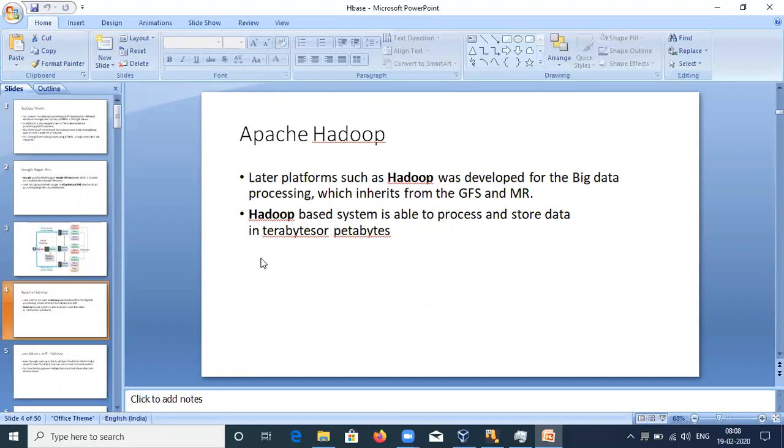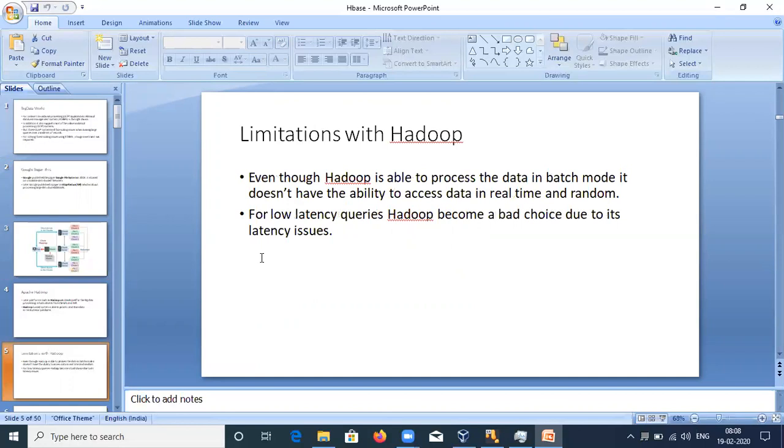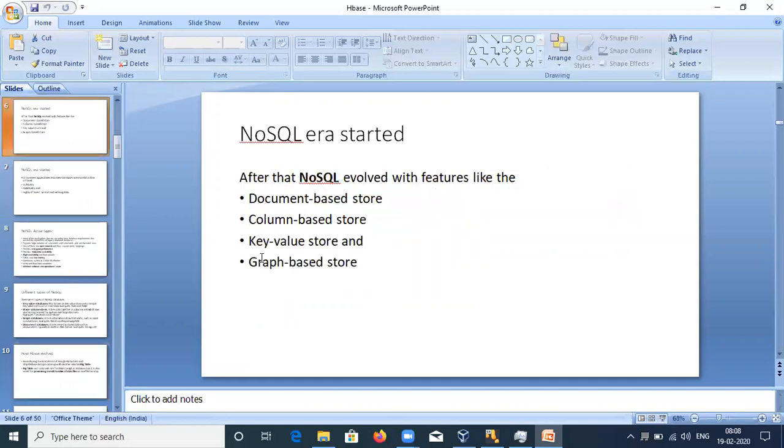But the limitation here is that we can process the data in batch mode only, because it's not real time, not even near real time. You cannot perform real-time operations, and you cannot have random access to Hadoop. Even for low latency queries, Hadoop became a bad choice. So that was the limitation.